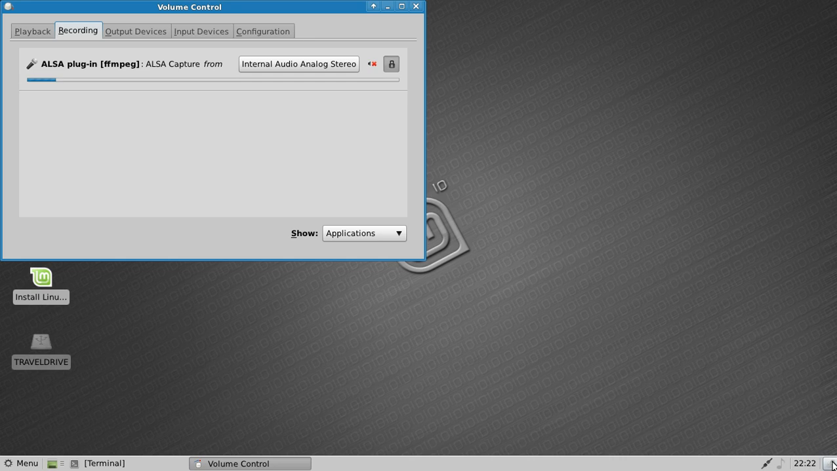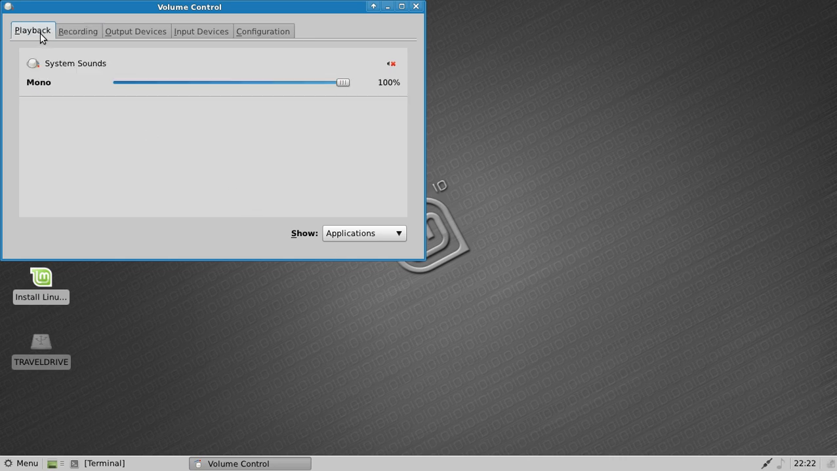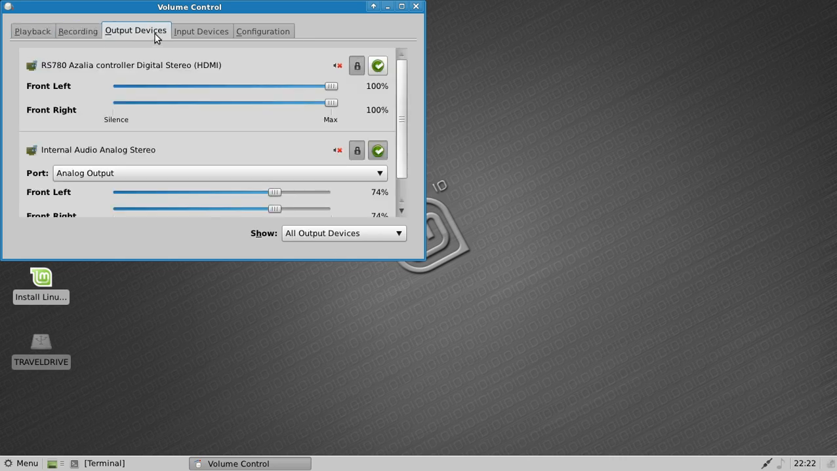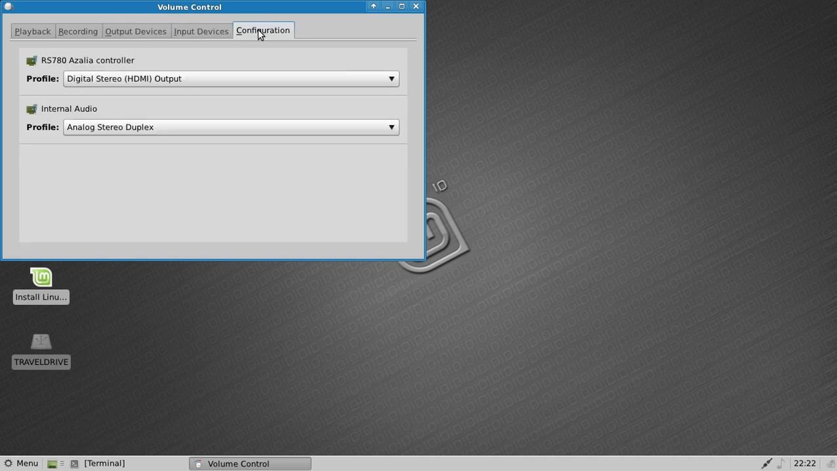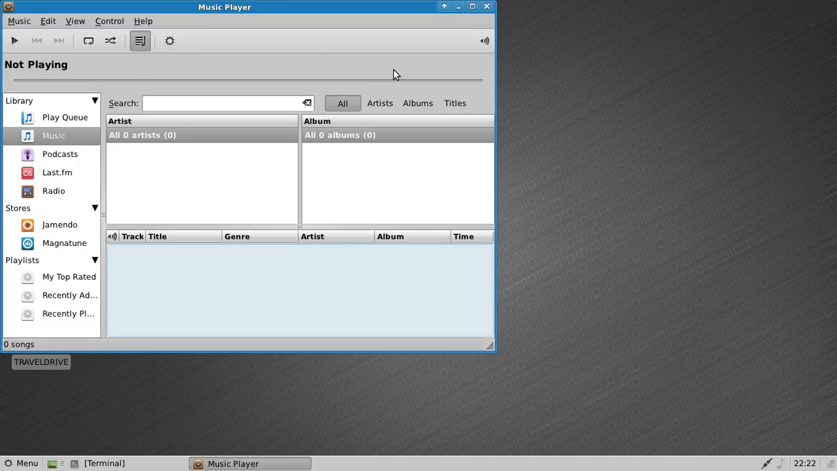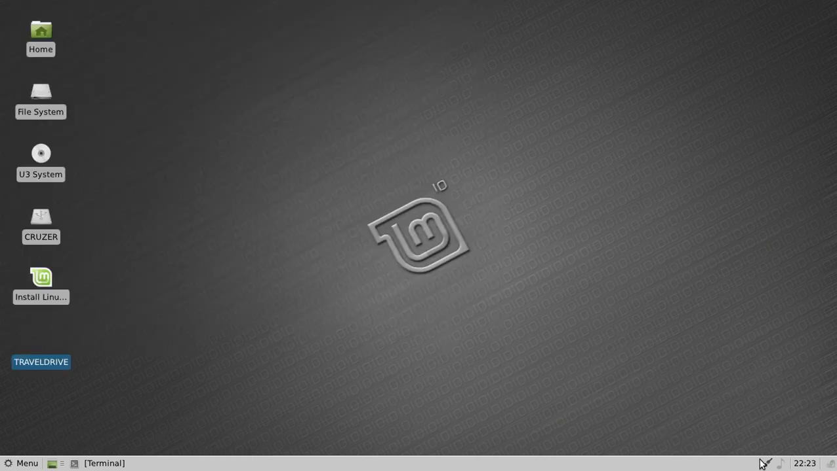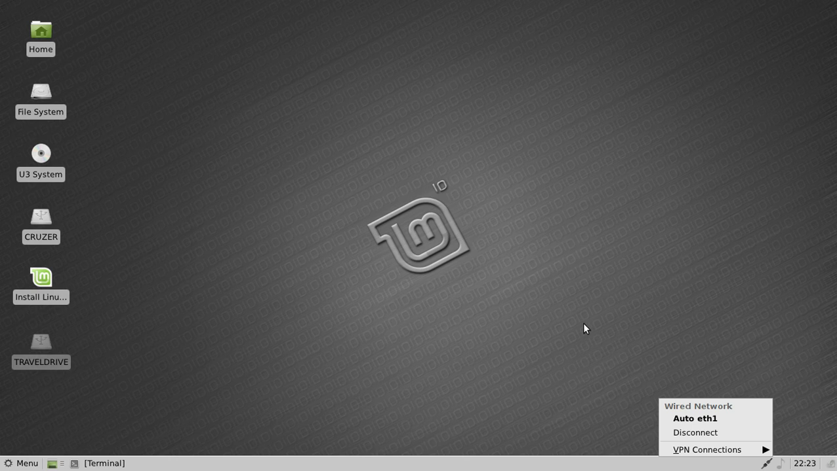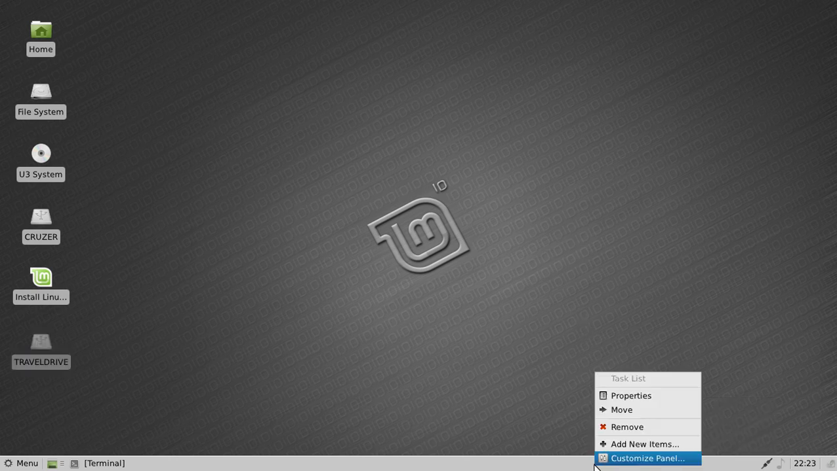All right, to the right here at the bottom right, you have the volume control and the tabs: playback, recording, output devices, input, and configuration, very easy to use. Of course, here we have the music player, the Ubuntu music player. And here we have the internet connection, which is working fine. If you were to right click, you can customize the panel: add new items, remove, move, properties. Again, this is the same as the Linux Mint 10 main edition.